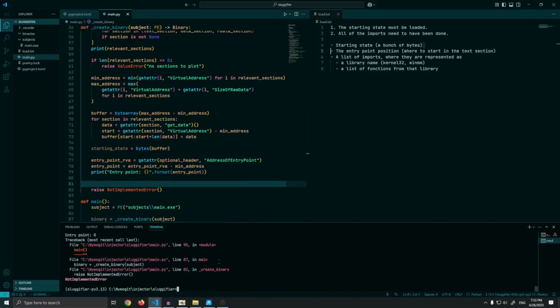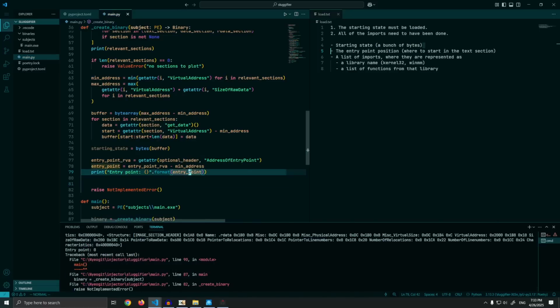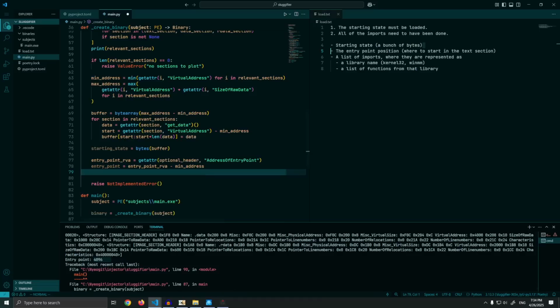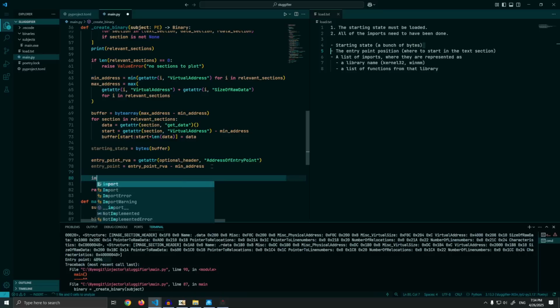Right. There it is. And just to prove that it's not just 0 because I failed to initialize something, you'll see that it would be 1000, or 4096, which is 1000 in hexadecimal. Or sorry, rather, that is the value that looks like 1000 when represented in hexadecimal. That is, of course, correct. That is what we would expect it to be. That is the very start of the text section. Now, lastly, we've got to deal with the imports because, you know, we have them.